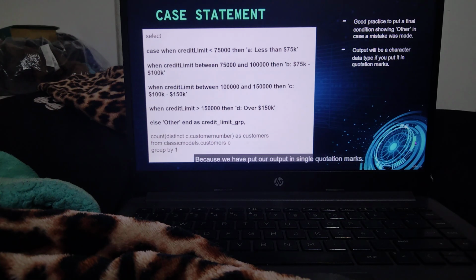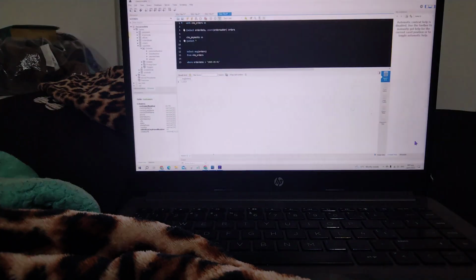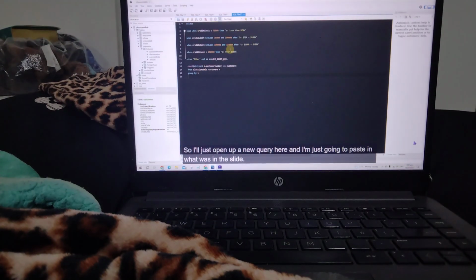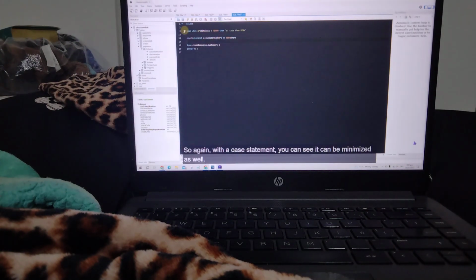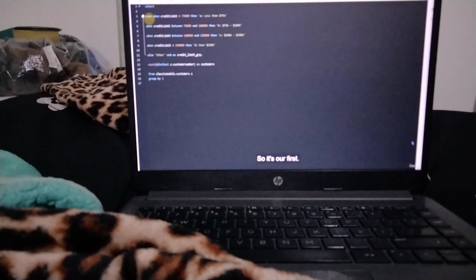Because we have put our output in single quotation marks, it will be of character data type. I've just shown here what each operator means also. So let's run this query in MySQL Workbench. I'll open up a new query here, and I'm just going to paste in what was in the slide. Again, with the case statement, you can see it can be minimized as well. Case when. So it's our first column that we're creating in our select table.